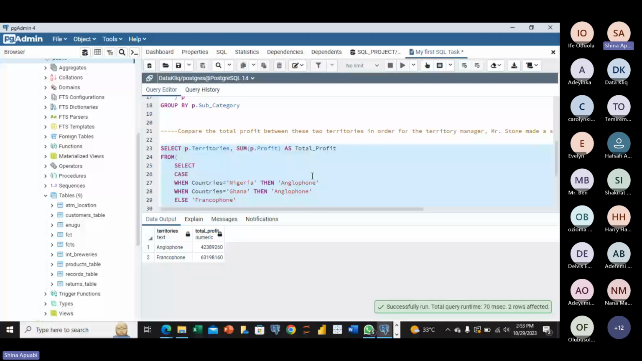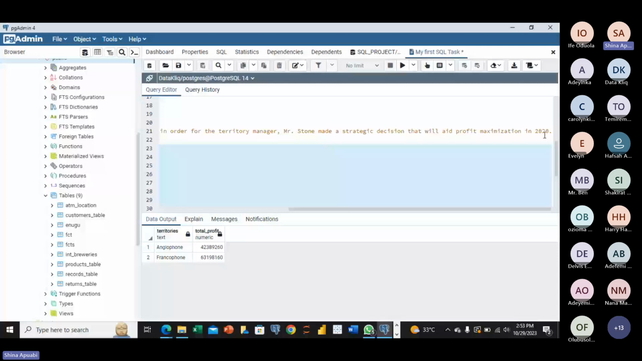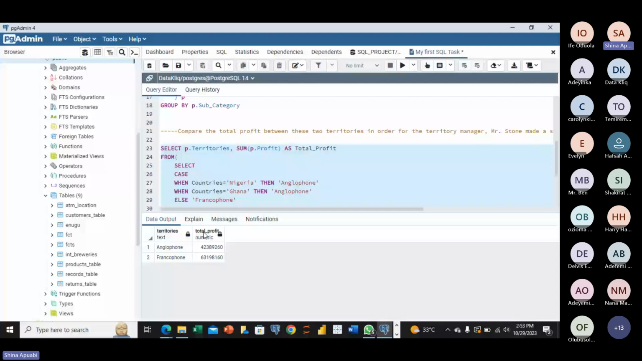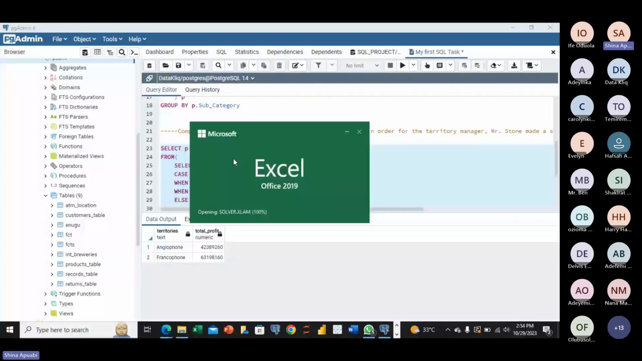Now, since we want to compare the two, there's something we need to do. Because I have a feeling that we want to compare it on the basis of year. And you can see the reason why they said so, so that they can maximize profit in 2020. So this part is very important. We can't just leave it like this. So if you will be doing anything like that, I would advise you leverage on Excel. And I want to just show you something.